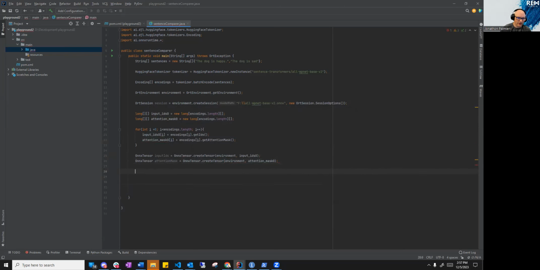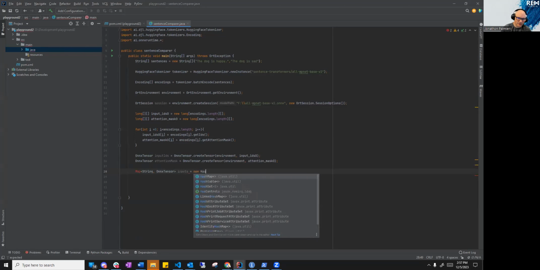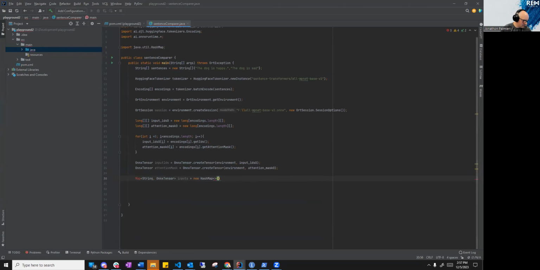Cool. Now that we have all those together, we're going to create a map of these. So Map of OnnxTensor, and I'll call that inputs. I'm going to initialize it as a new HashMap. And we're going to import that. Import it up there.